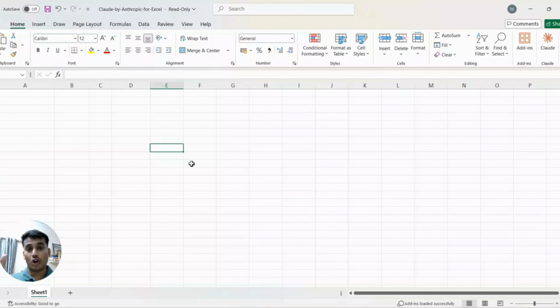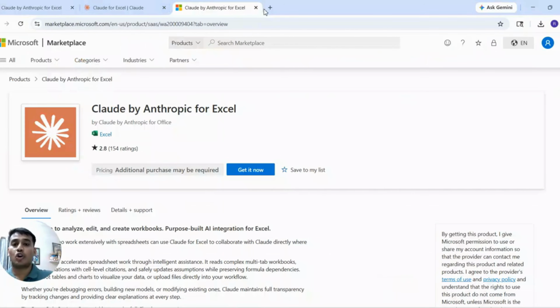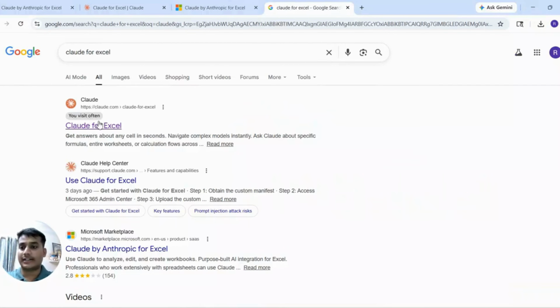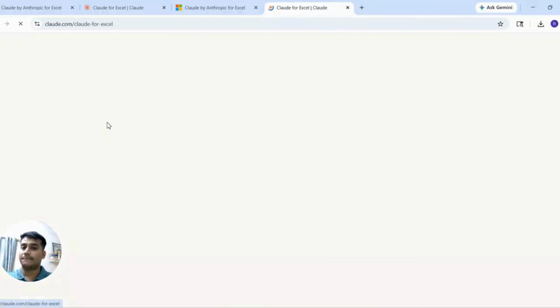We don't have to go to claude.com to use it. We can just integrate Excel with Claude and then you see the magic. How can we do so? First, go to your browser and search "Claude for Excel." The first link that comes from claude.com, use that.